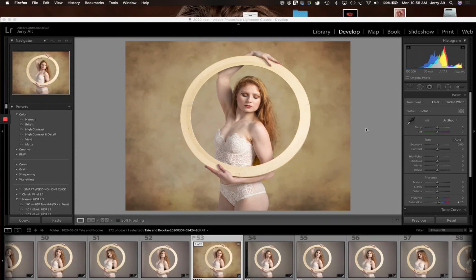It's Monday morning, the third official day of our lockdown here in Illinois, and I'm going to take a few minutes to show you how to create a colorful background, how to substitute the background on an image that you've taken. So here's my beautiful model Tate from a shoot a couple of weeks ago.